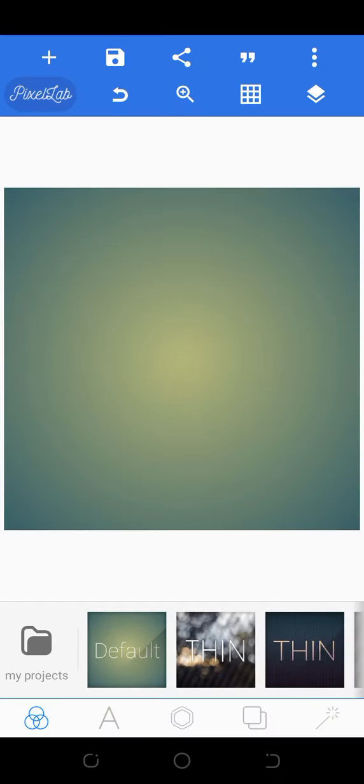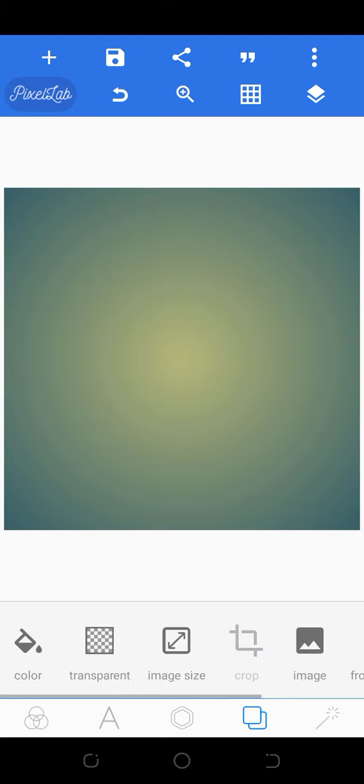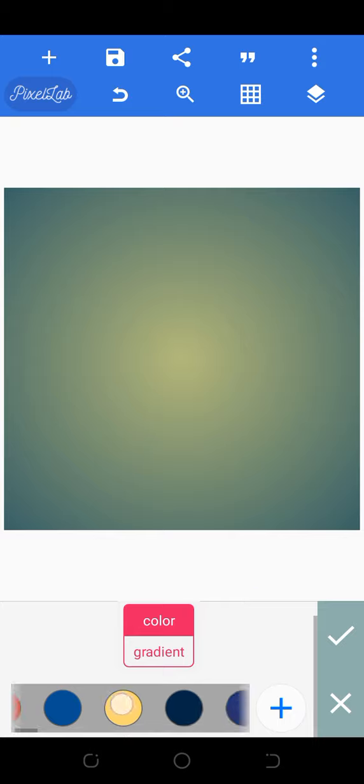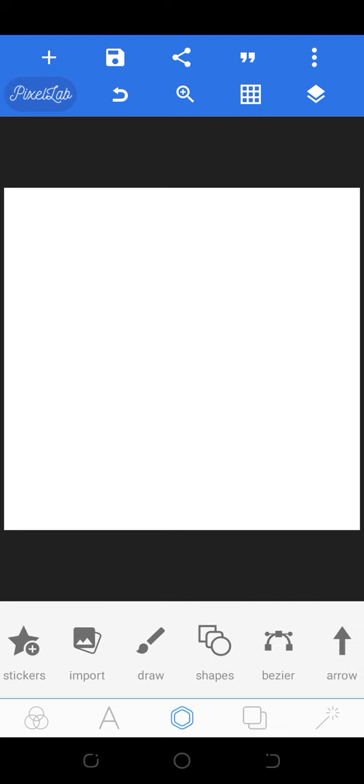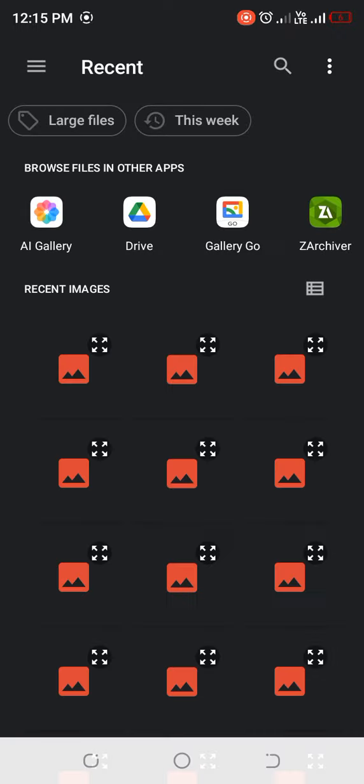So this is PixelLab. I want to use a white background. Like I always say, you can never go wrong with a white background. So this is the white background and I'll just import the picture of the pastor. I think I'll just choose a random picture on my phone.